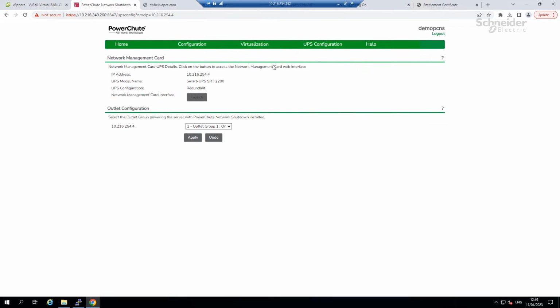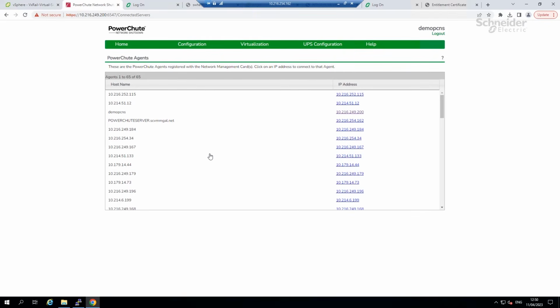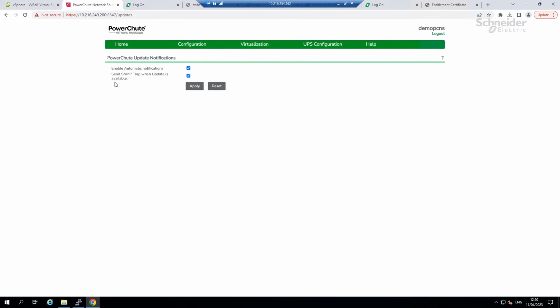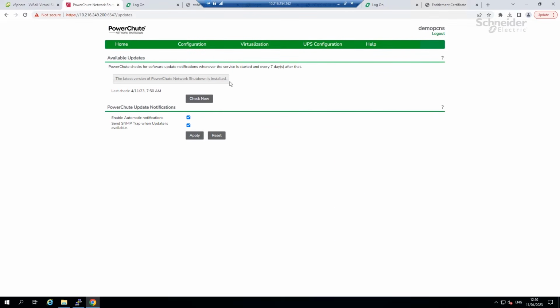Under UPS configuration, you can find details about the network management card. There is also a button to launch the NMC UI. The PowerChute Agents page lists the IP addresses of other agents that are registered on the same NMCs. PowerChute automatically checks for software updates every 7 days. This can also be done on demand on the Update Settings page.